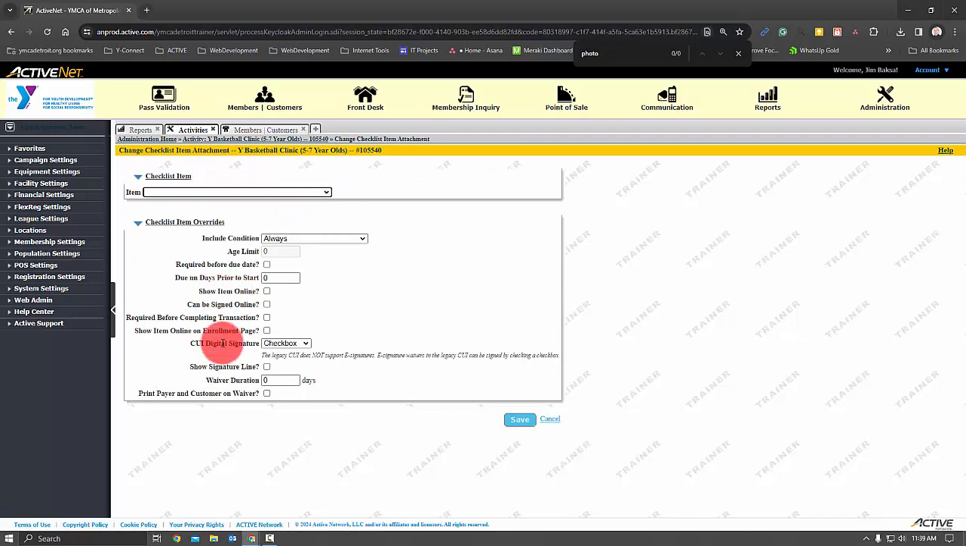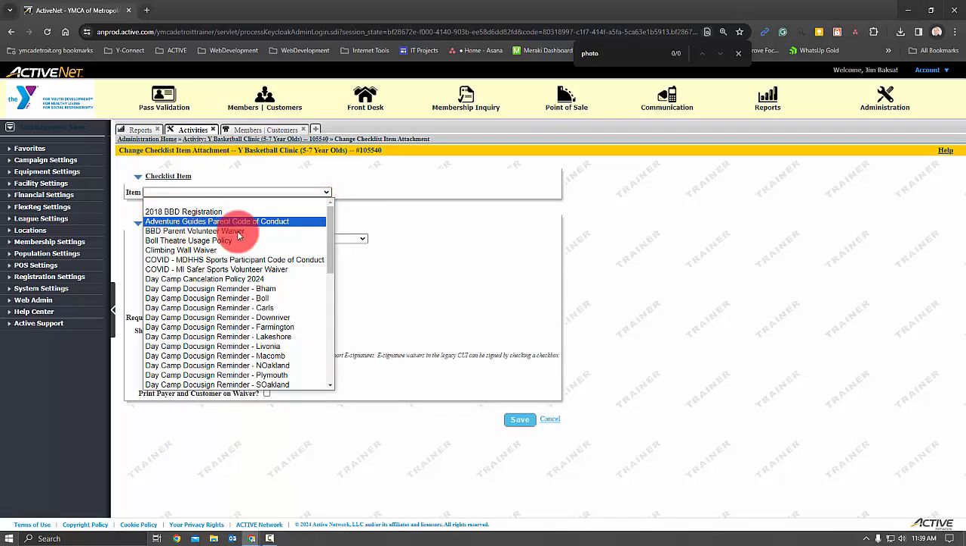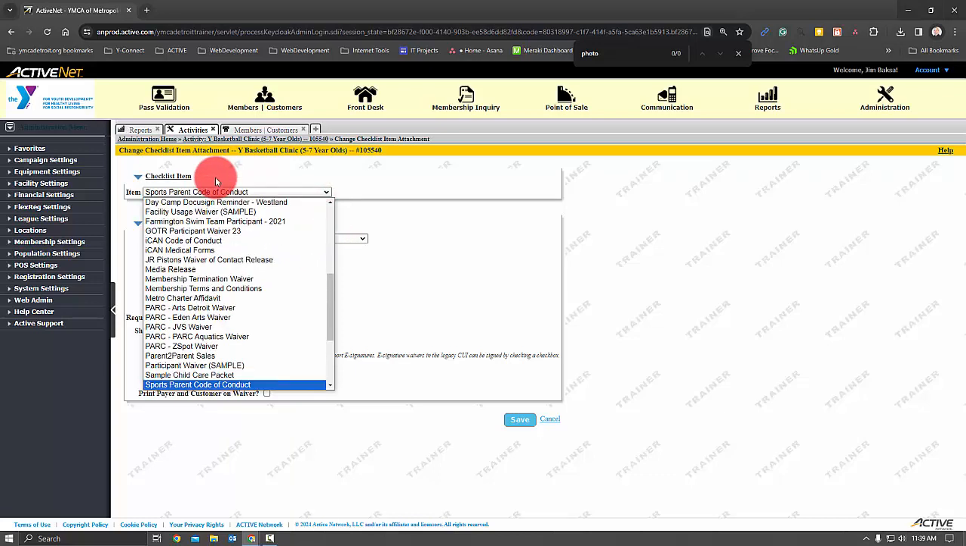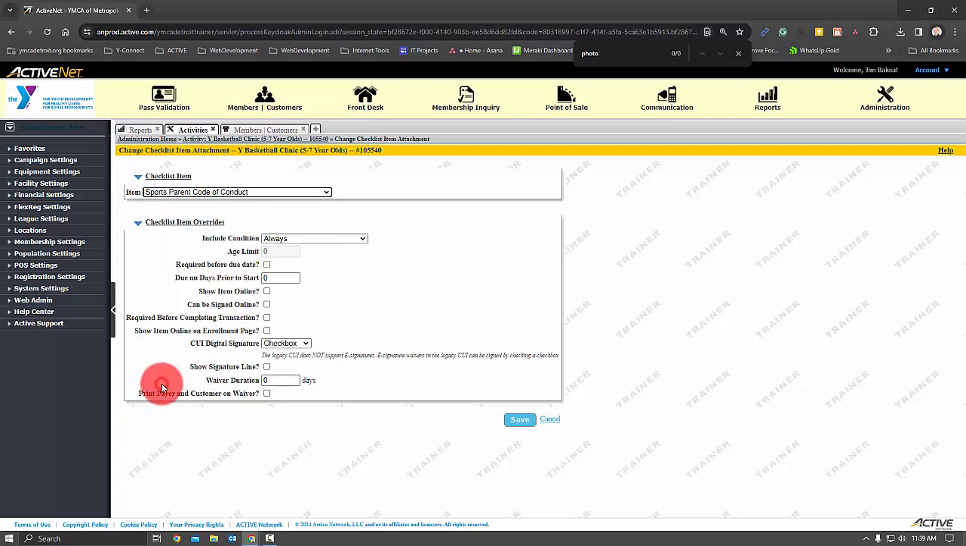And then I get to do some options here, but I also get to look at all of the different waivers that I have available to me. So I'm looking for the sports code of conduct in this case. We've got some settings that we need to do for this waiver. First is we need to set the include condition. If you want this to happen every single time that somebody registers for this program, you're going to set this to always. There are other items in here, if they're a minor, if they're a senior, if they're a member. For most cases, you're going to set this to always.